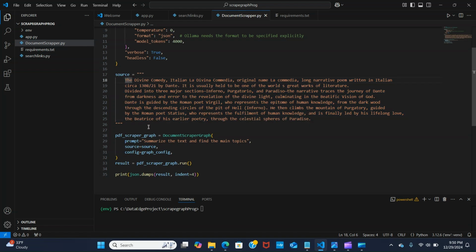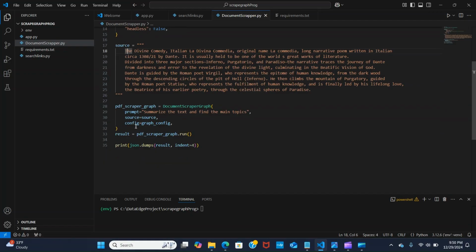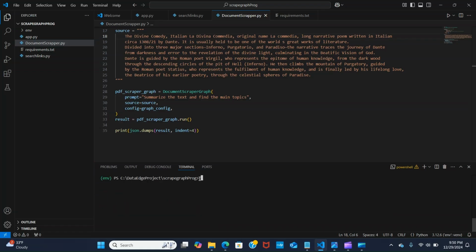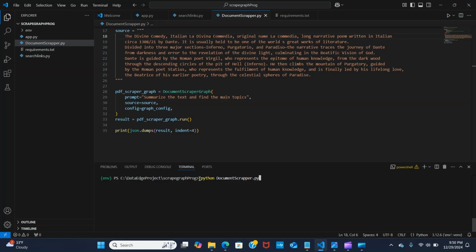Just as an example, you want to use the document scraper graph, and we say prompt: summarize the text and find the main topics. We are passing the source. You can put a source to your PDF documents here. And we just want to run the output. So let's say we run this by saying python document_scraper.py and hit enter. Let's see how this works.